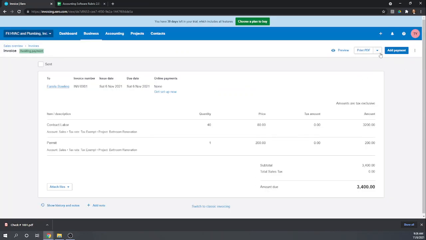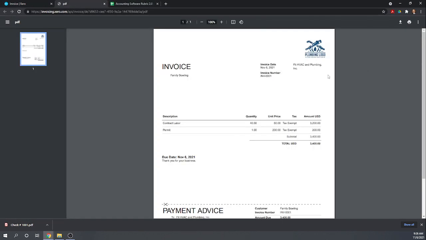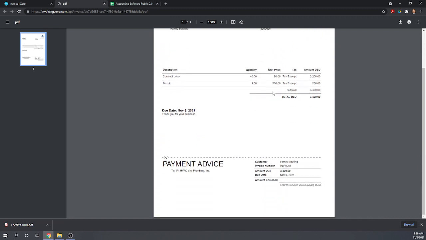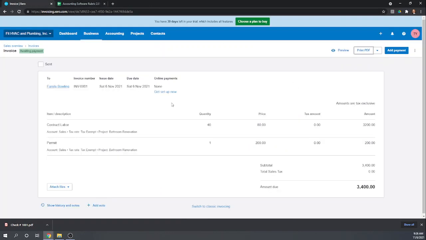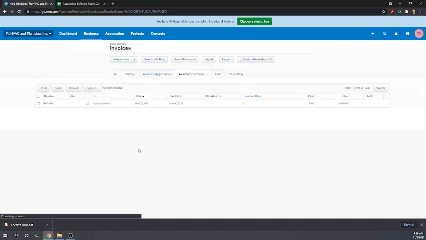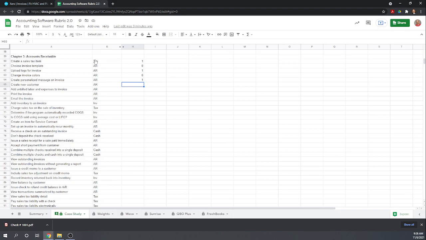So it looks like I could actually print it if I wanted to. If I wanted to print and mail it, I could do that as well. Got a payment advice at the bottom. Very good. So we'll go back to invoices and see if it saved that. Yep, and there's our $3,400 invoice. Okay, so let's grade that. That worked pretty well.